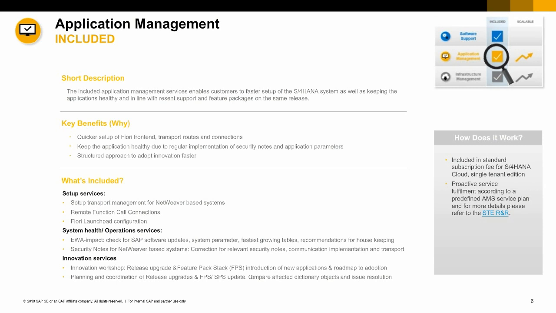Throughout the system health services, we implement SAP hot news and security notes on a monthly basis and transport them through the system landscape. Also, the EarlyWatch Alert report will be reviewed for critical traffic lights, and we will talk to the customer and search for solutions to reduce the risk mentioned in this report.